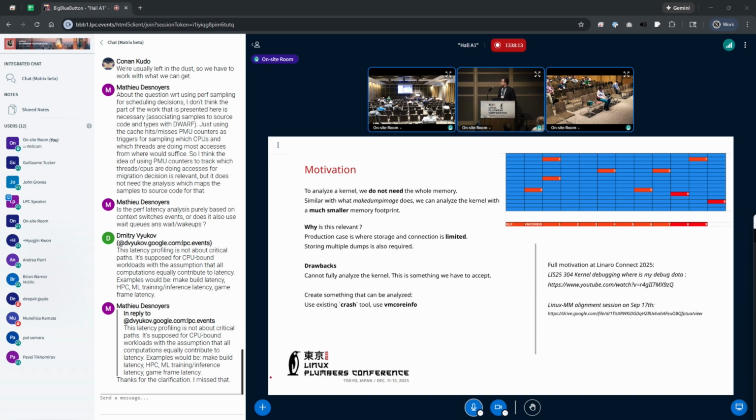So the idea would be to find out this small table and to use existing tools like the crash tool, which can load such a table of memory and then find out some useful information from that.